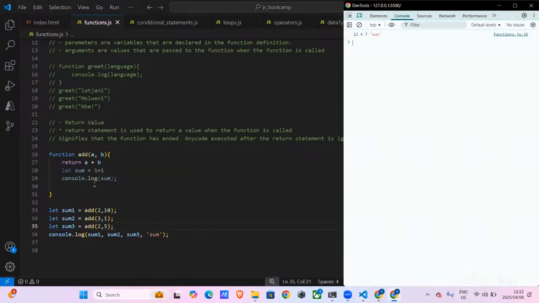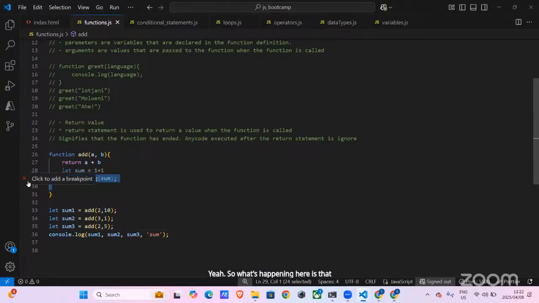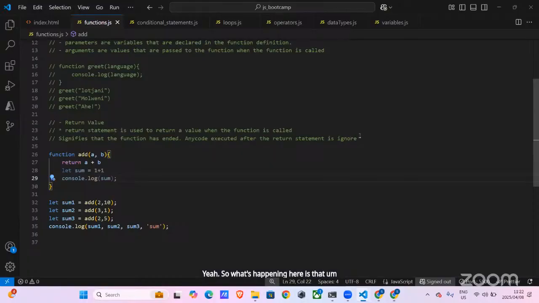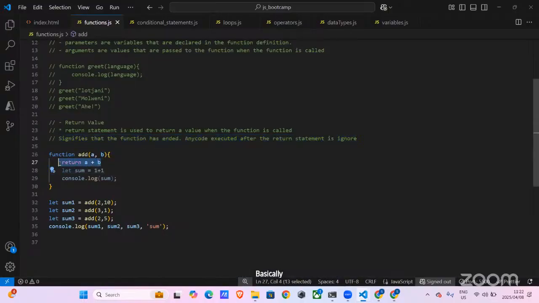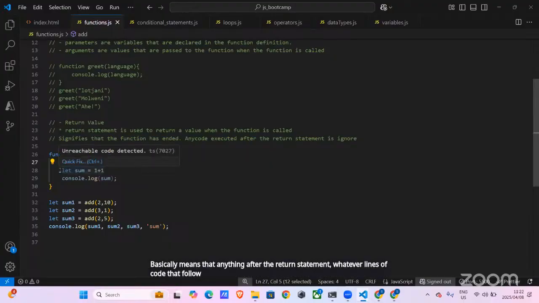So what's happening here is that if you hover over those lines, you'll see that it says unreachable code detected. Basically that means anything after the return statement, whatever lines of code follow it, is going to be ignored because this is the main purpose of the function.